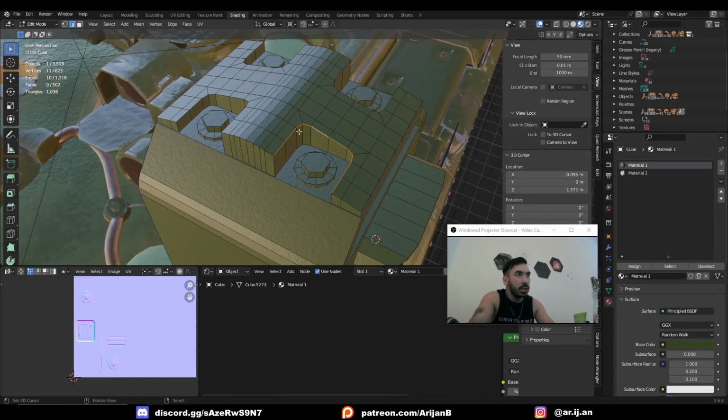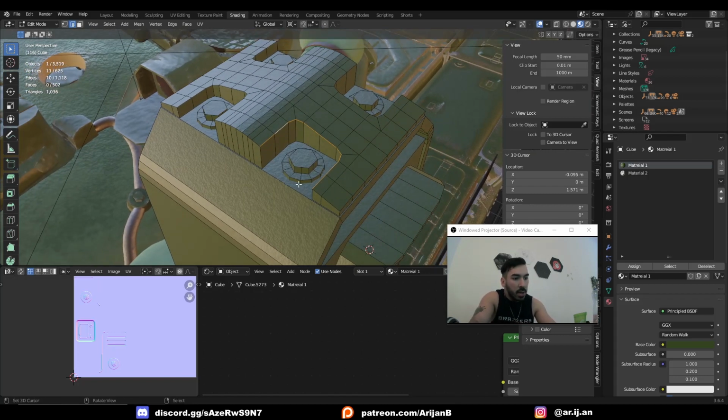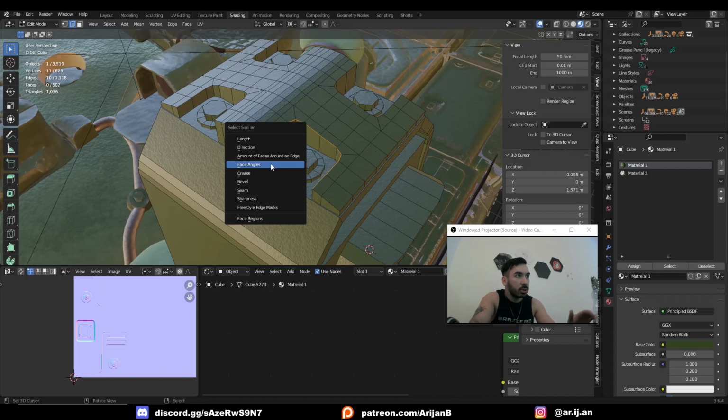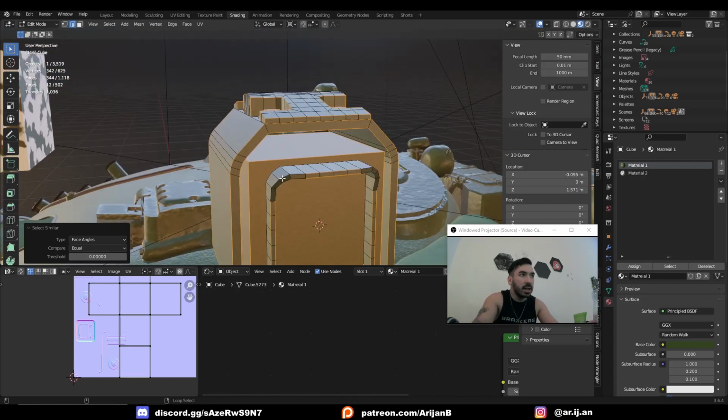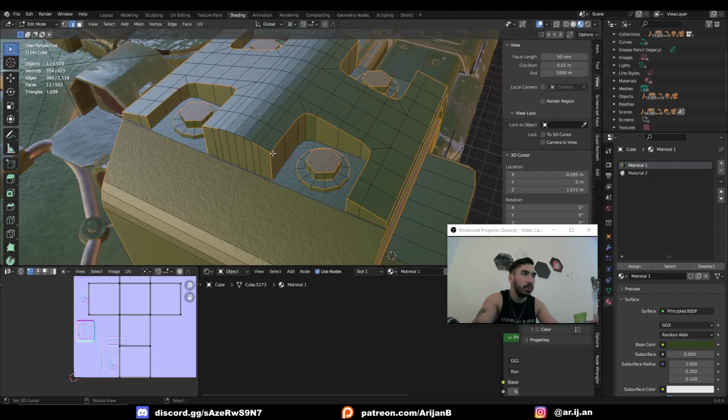In this case, I can use a shortcut by pressing Alt right click to select this entire edge loop right here. Then I'm going to press Shift G and I'm going to click face angles, because that's going to select all the edges which have a similar angle. So it's going to select all the edges which have approximately 90 degrees in them. It's not going to be perfect, so you're going to have to manually correct a few things here and there.